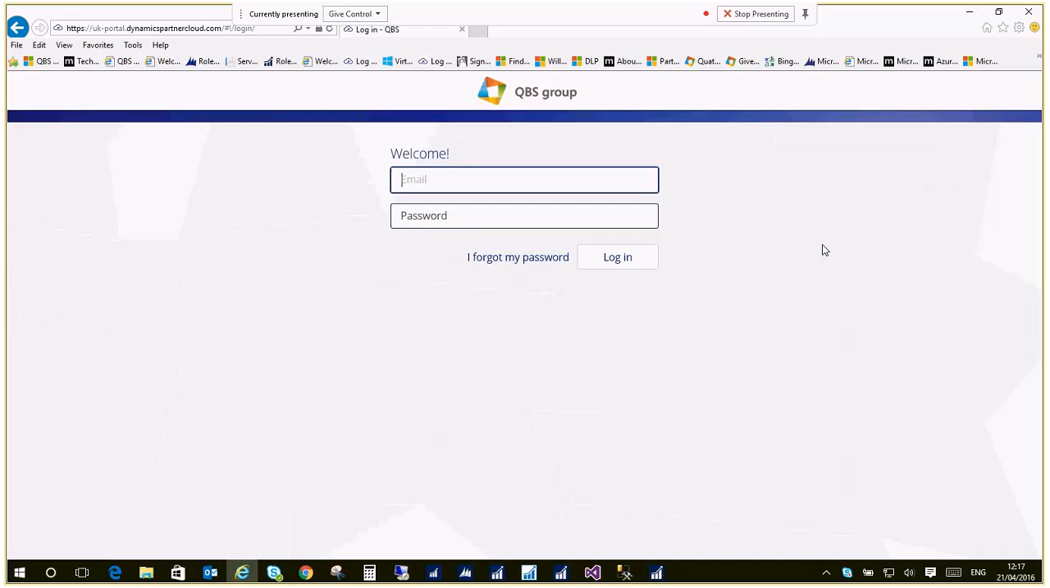Hello and welcome to this session showing you how simple and quick it is to deploy a customer using the QBS hosting portal on Azure. So I'm going to log in using my account.